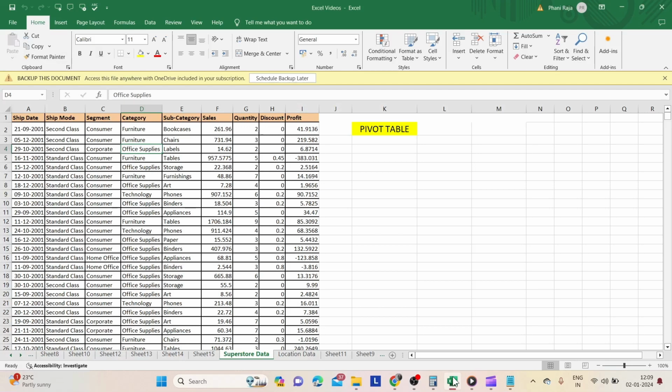In this session of Microsoft Excel, we are going to understand how options in the Design tab work in a Pivot Table in Microsoft Excel. We will create a pivot table and see how we can apply different options from the Design tab.